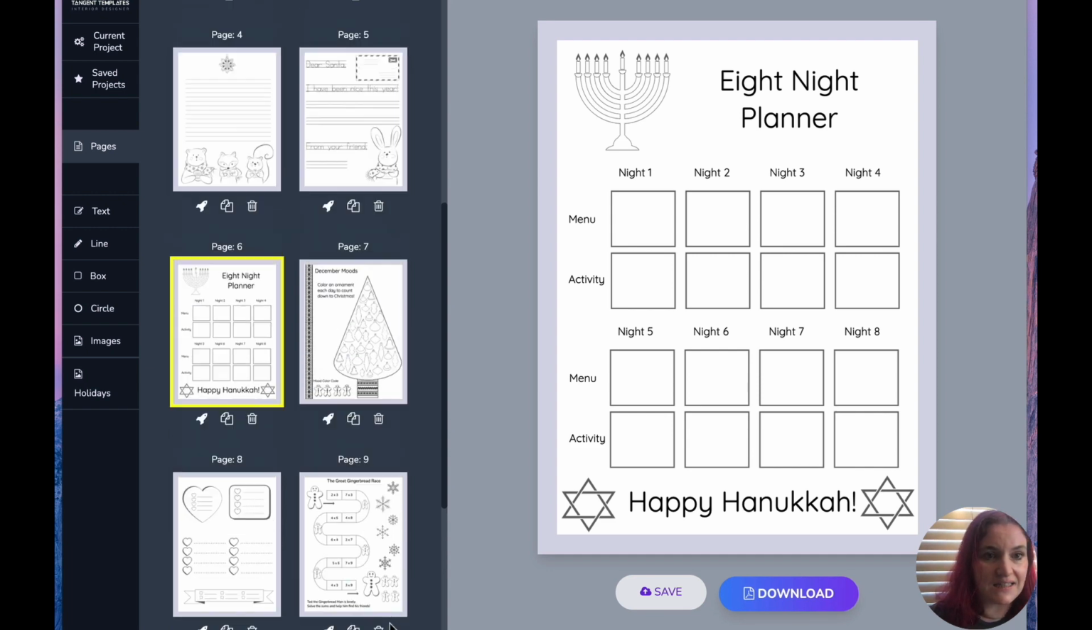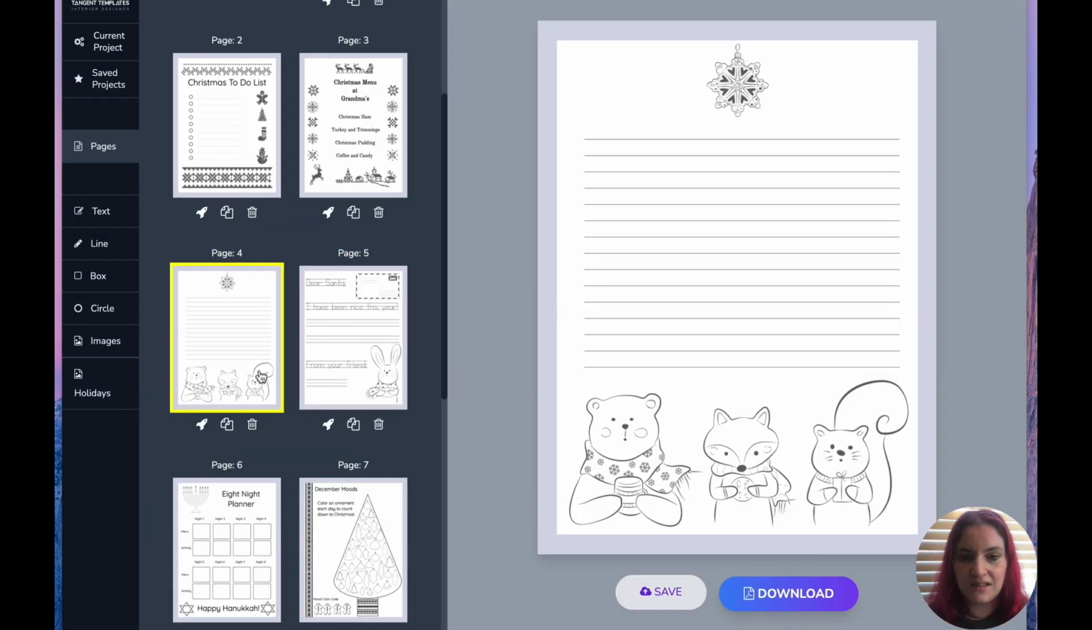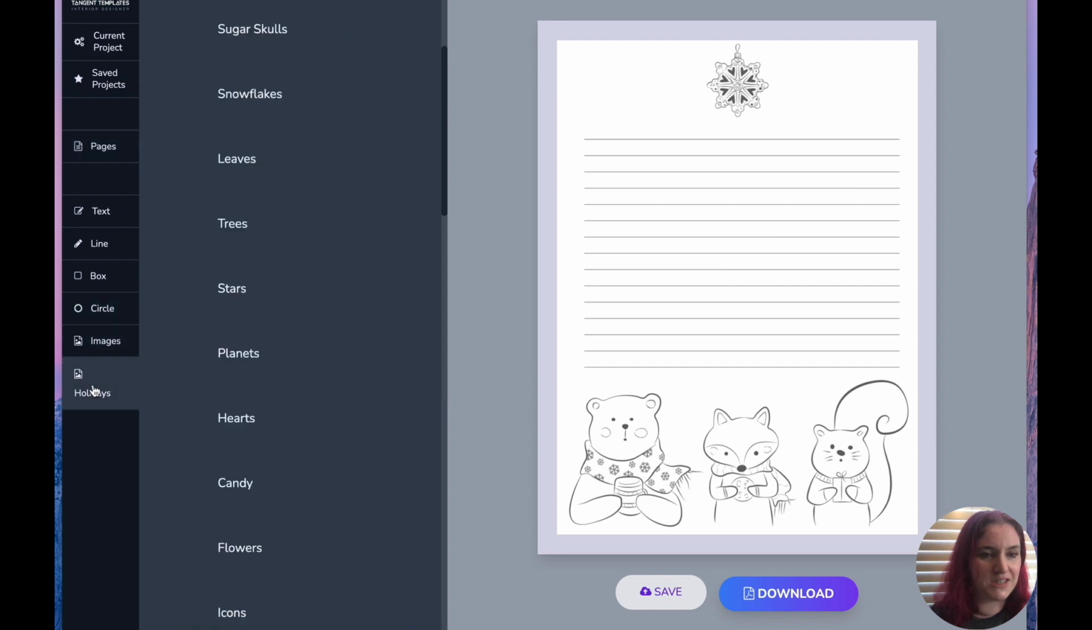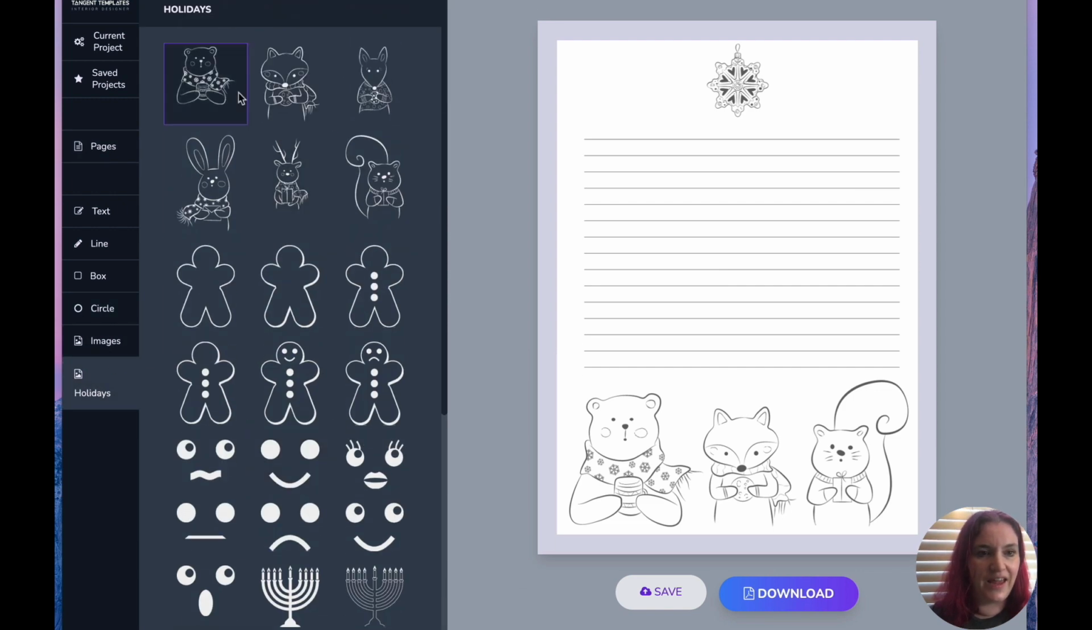We also added these cute little animals. Oh my gosh, I love these animals. So I just put them here to decorate this simple note paper. So you can go and find the images. They're under holidays. There's 6 of these little animals here. There's the bear, fox, squirrel. I think there's a little reindeer. A couple of others there. So there's 6 little animals we've added.